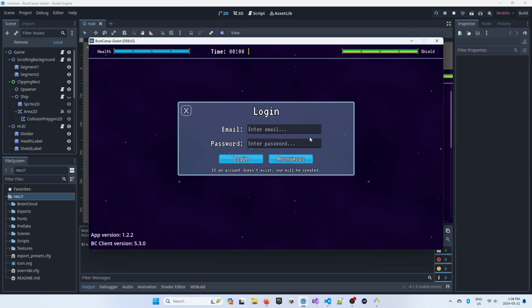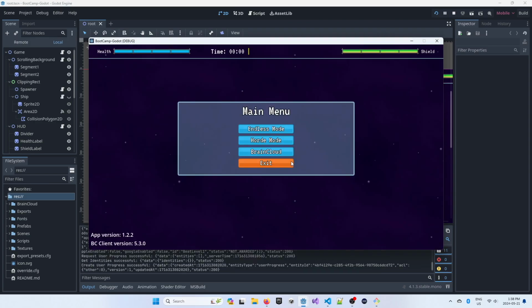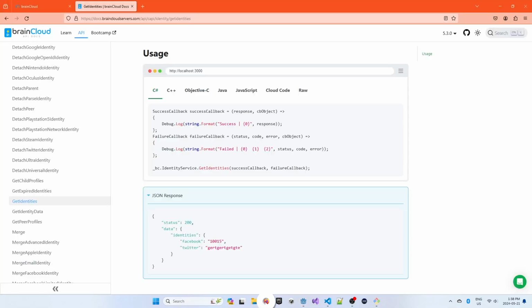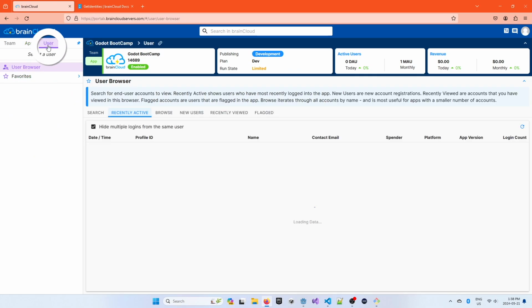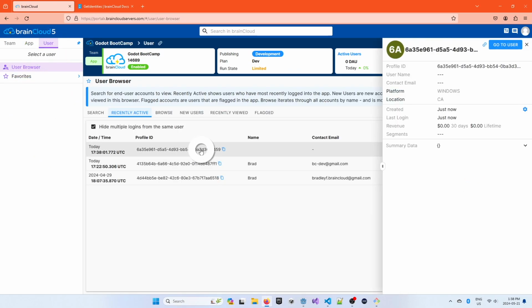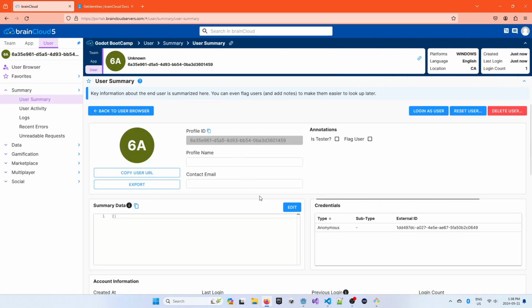When the login dialog appears, click Anonymous. We've now authenticated with an anonymous identity. Open your web browser and navigate to the brainCloud design portal. From the dashboard at the top next to App, click User. Click the top user in the list. Then on the right, click Go to User. This is the profile for the user that we just logged in with. Notice that it only has an anonymous identity attached to it.